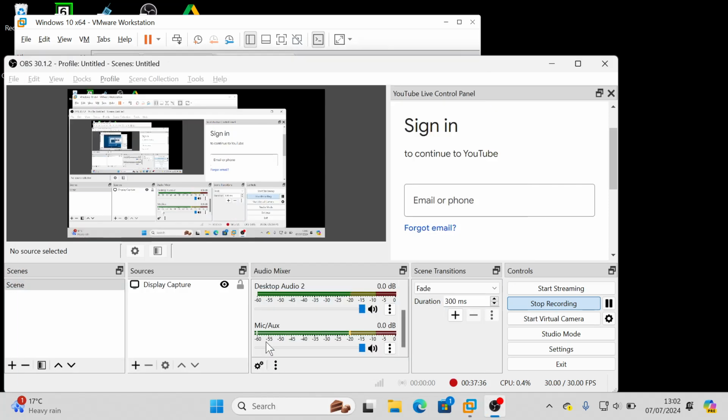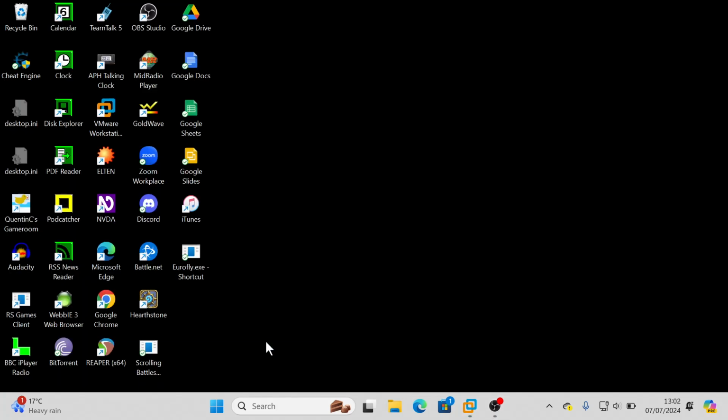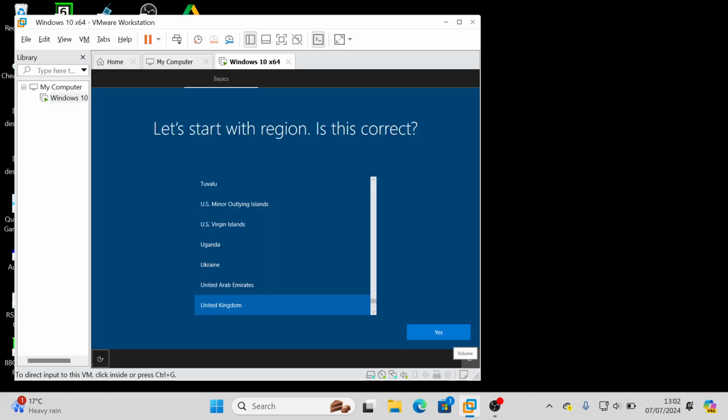OBS Windows 10 x64 folder, Google Chrome. Let's start with region. Is this correct? Oh, no.